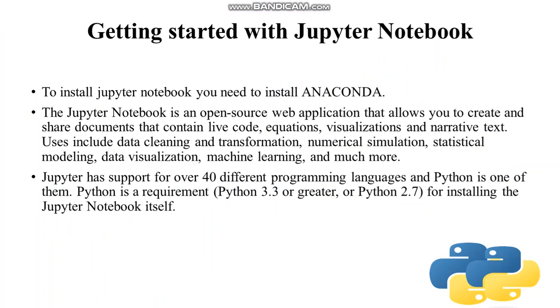After installing Python, you have to install Jupyter Notebook. It is an IDE to run your Python program. To install Jupyter Notebook, you need to install Anaconda. The Jupyter Notebook is an open source web application that allows you to create and share documents that contain live code, equations, visualizations, and narrative text.